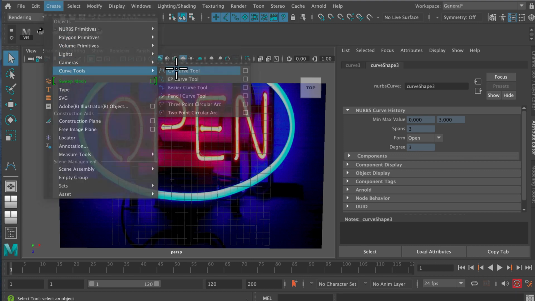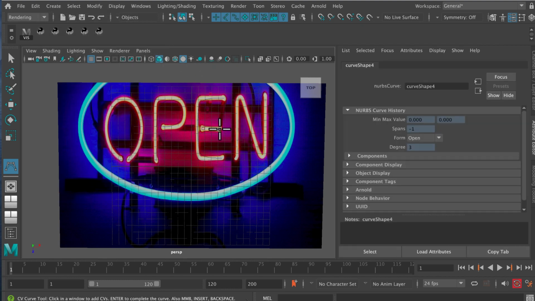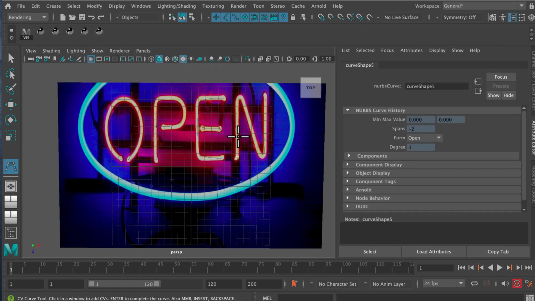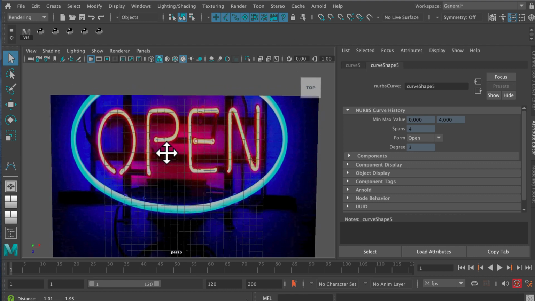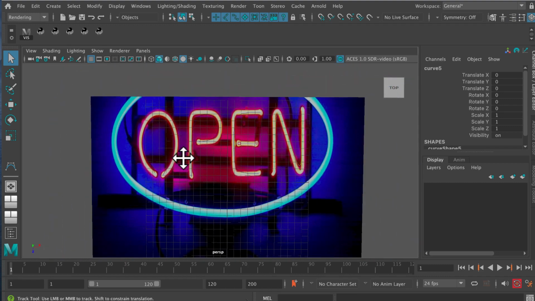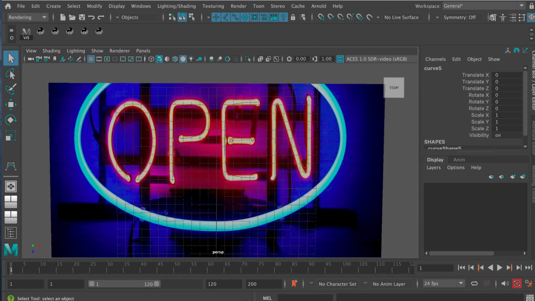Create CV curve tool. 1, 2. Enter. And then finally go ahead and do that for the last letter, the N. 1, 2, 3, 4, 5, 6, 7. Enter. So now once I've done that, I've now got my CV curves. So what we then want to do is go ahead and turn those into neon lights, and that's the next thing to show you how to do.